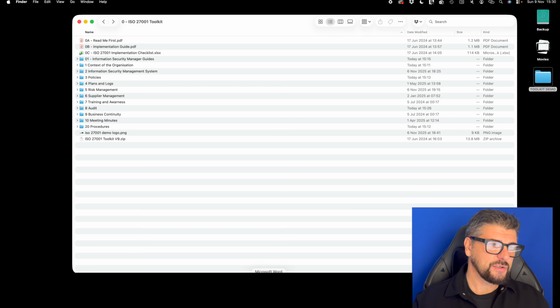When we get the ISO 27001 toolkit, it's a digital download. We get it immediately upon purchase. That downloads a zip, and we're going to unzip the zip file, and that's going to give us this folder structure. So let's have a little walk through that. So what do we got here?